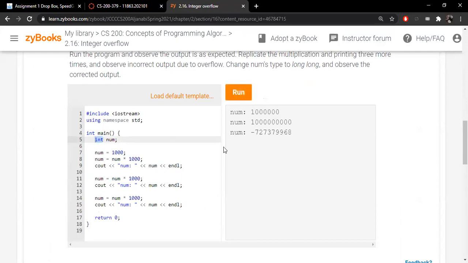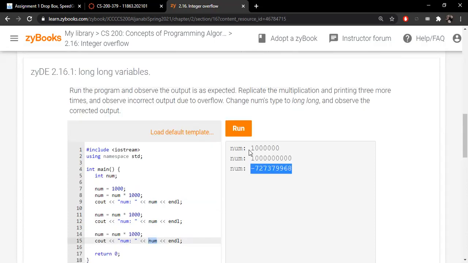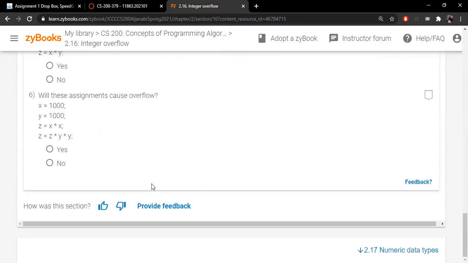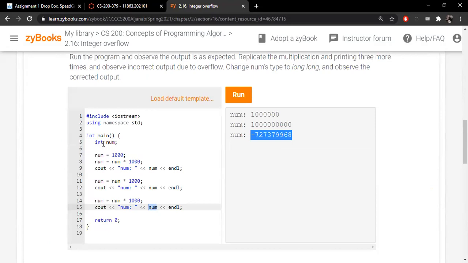This is the part. So the first num was okay. The second num was okay. The third num wasn't okay. And look at the value that we got. We're not supposed to get this value. We're supposed to get this value plus 3 more zeros. So that's not going to work. As you can see here, why is this happening? This is random because we are running out of the range of the integer. So to solve this problem, let me see here if I can just come here and change this.